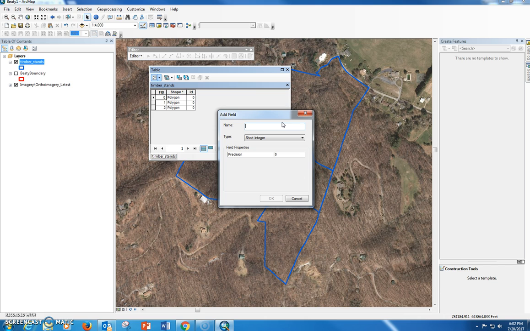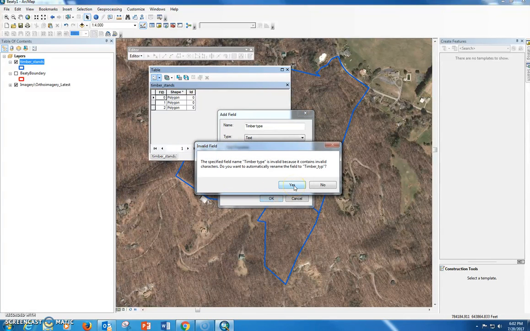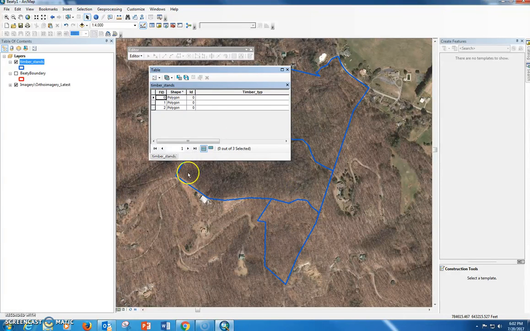The first one is going to be a text, and I'm going to call it timber type. Make sure that I set that as a text. And I can use whatever number I want here for length. I'm just going to leave it at 50. That's how many characters long the answer can be. It doesn't like it when you put spaces in the name, and they only want you to go so many letters long in the name, so it reduced it to timber underscore type. And that's fine. I don't have a problem with that.